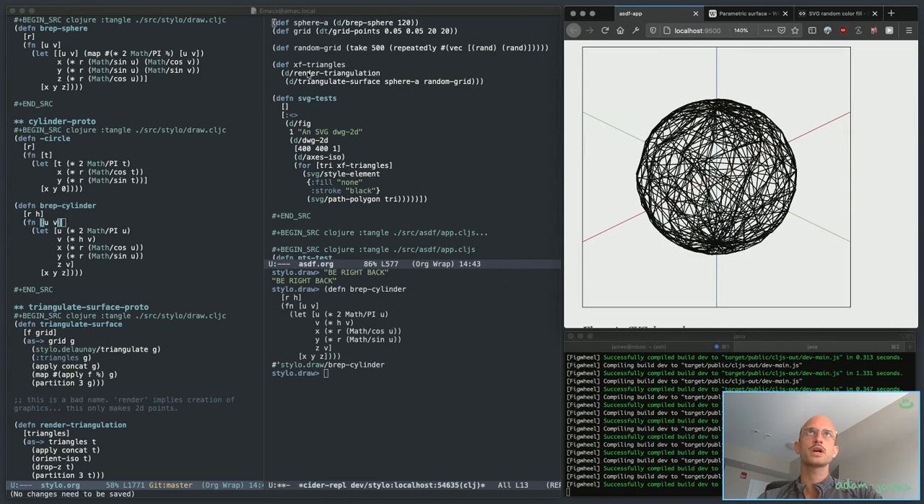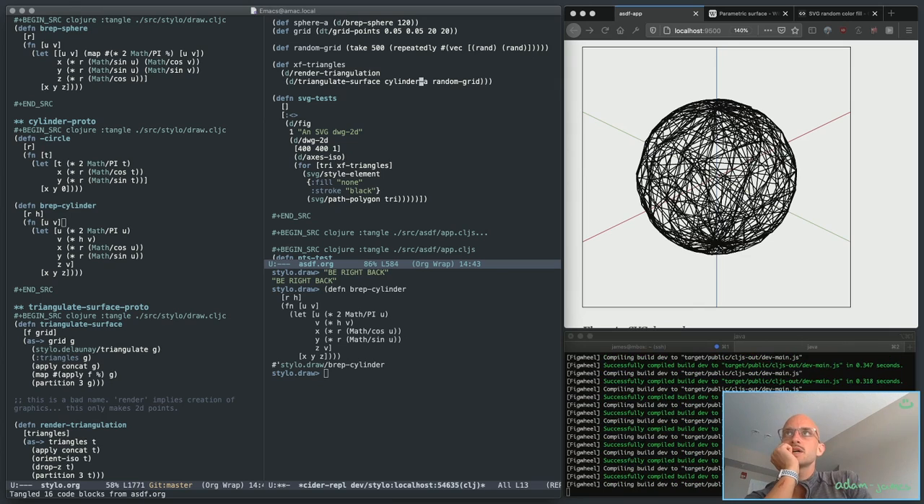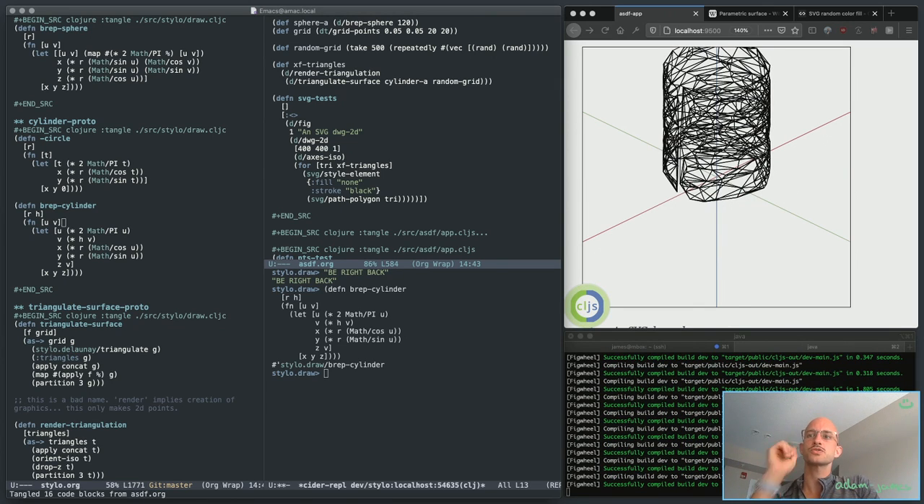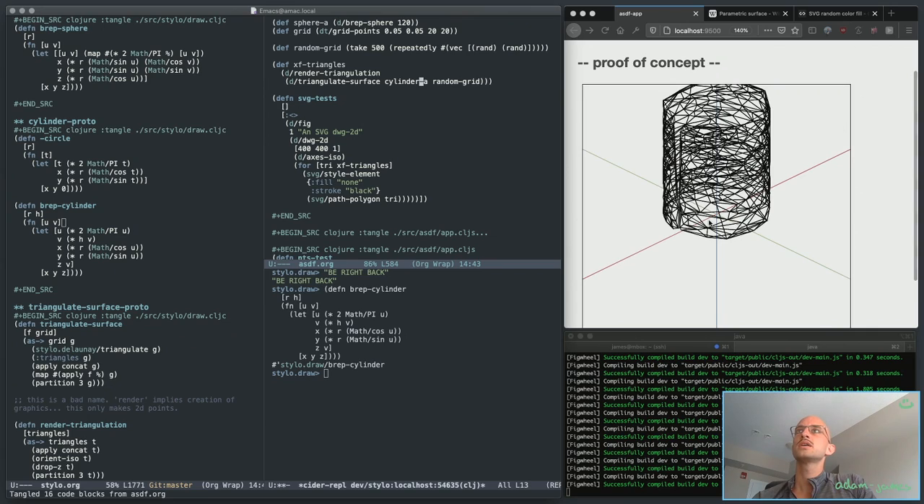This here, XF triangles, if I just change this sphere to cylinder, it should work. It does work. Okay, so that's really cool, with the obvious problem that at the extents here, that's going to be one problem with my triangulation assumption here. They're not triangulating, like there's no way that they're stitched nicely into each other.